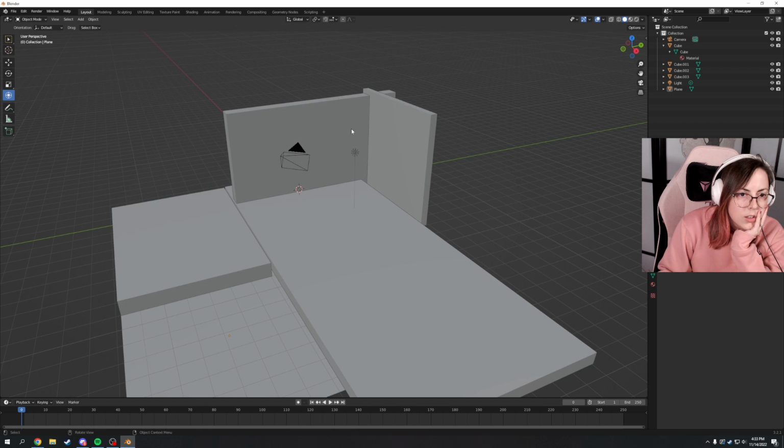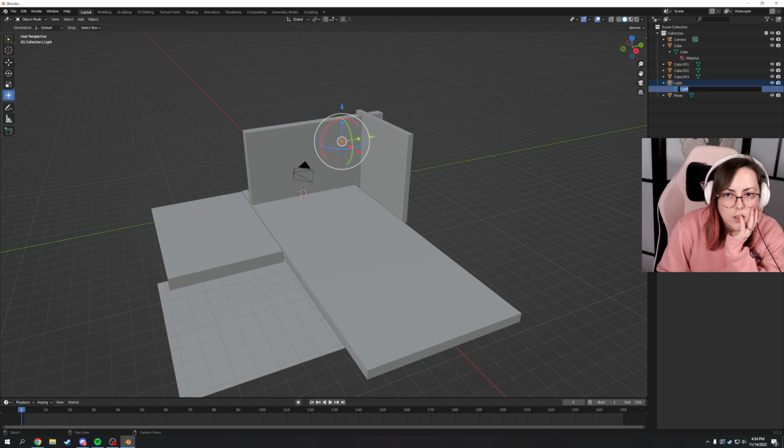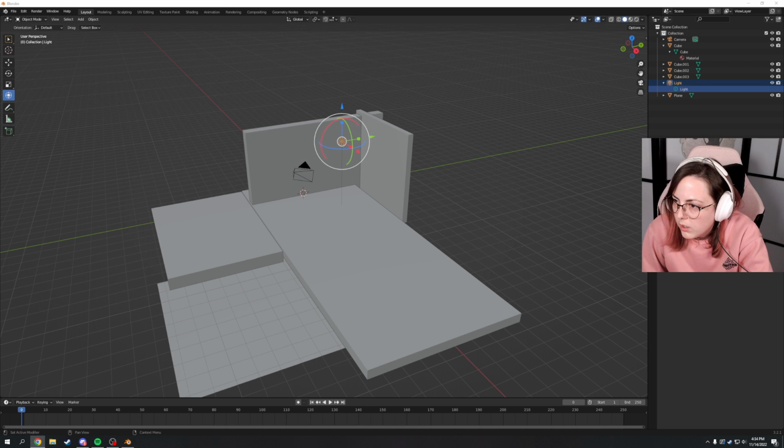Okay. And then this is the light. Okay. So I feel like I'm understanding certain basic things about this. So let me go back. I had a learning Blender.